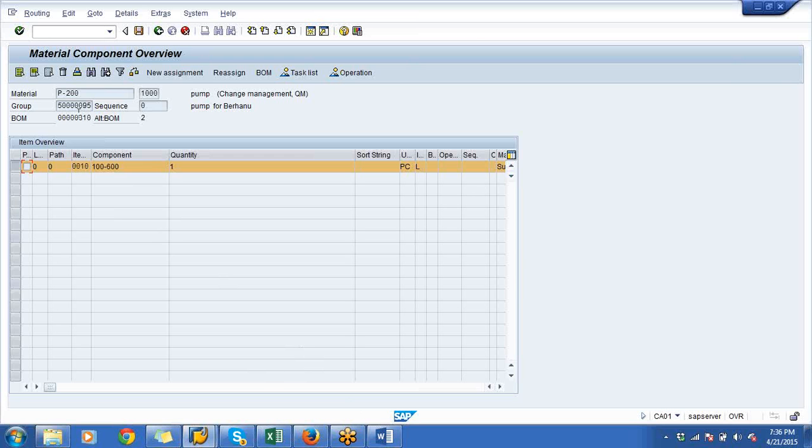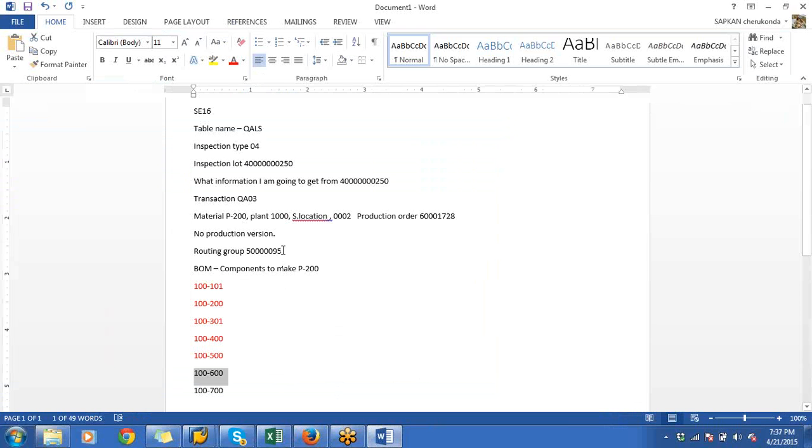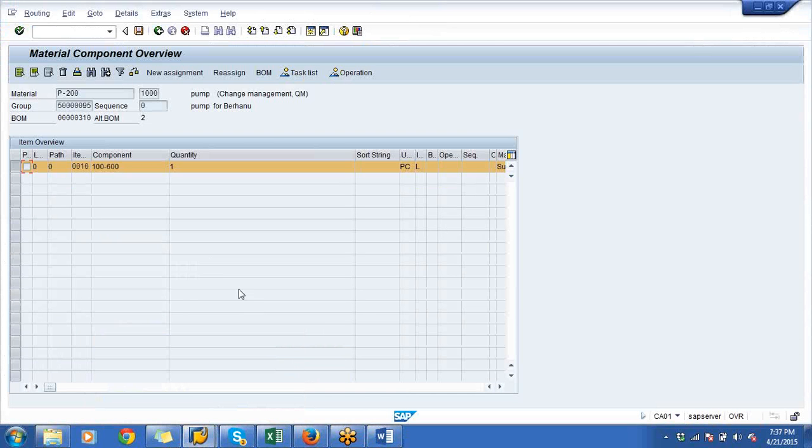Then after that, select this line item and see the group number 95. Is that the same group number 95? Yeah, the group number remains the same, not in a different group. We are creating in the same group, which is good.